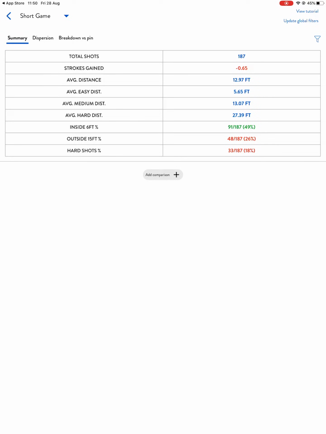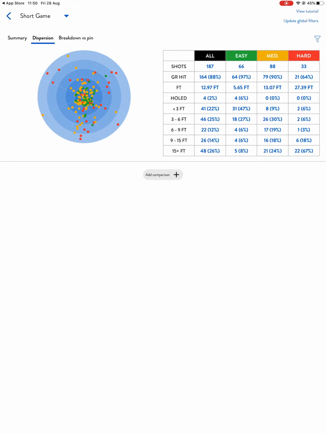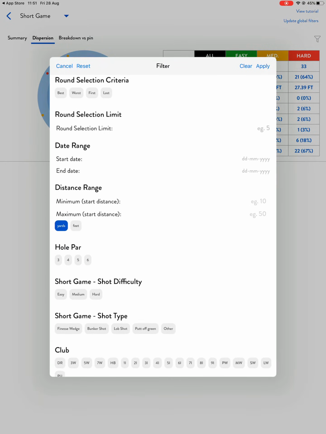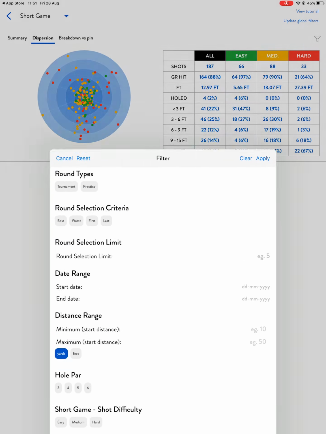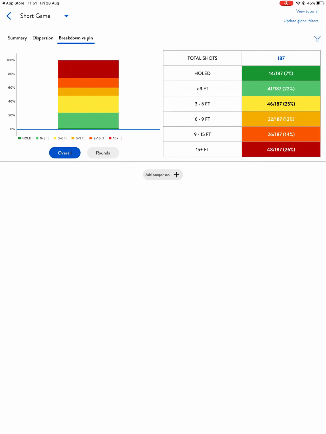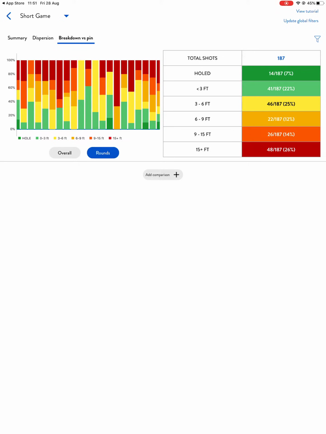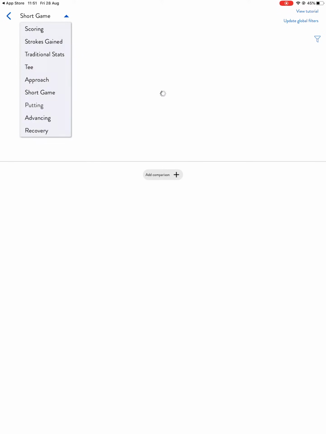Short game, we have a summary, we have our dispersion that shows a breakdown for the easy, medium and hard shots. And again, we can filter this further by shot distance, by shot type, or by club as well. We can see the breakdown of the pin and how that looks on a round by round view.